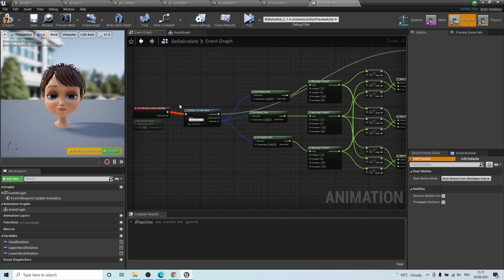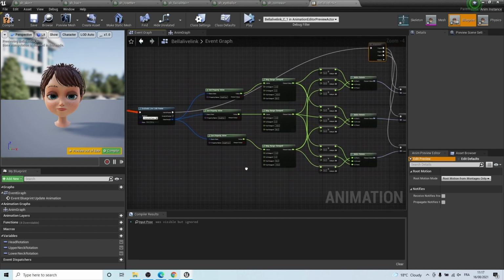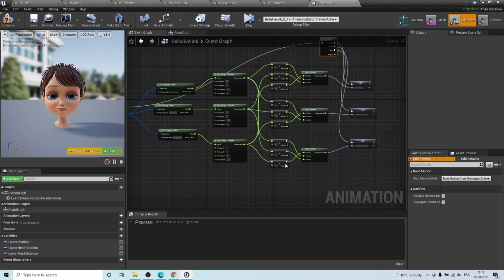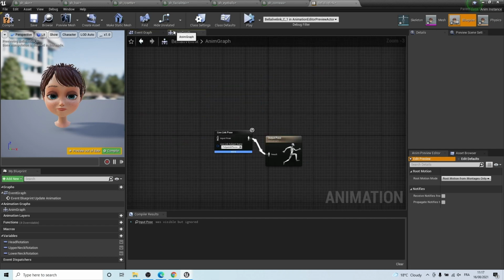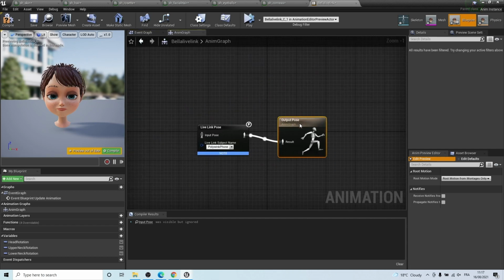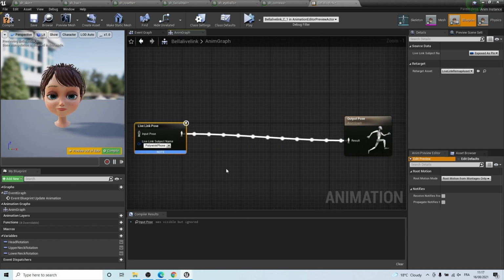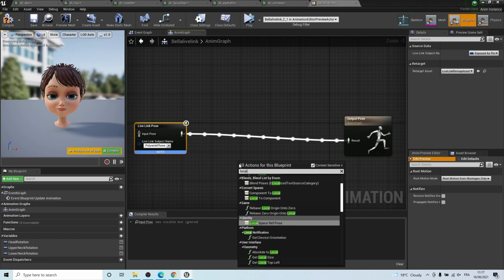But you're not quite finished yet. So what we're going to do is we're going to head back over into the anim graph that we did a while ago. And we're actually going to transform these bones. So what we're going to do is we're going to create a local to component node if you right click. And then we're going to plug that in.